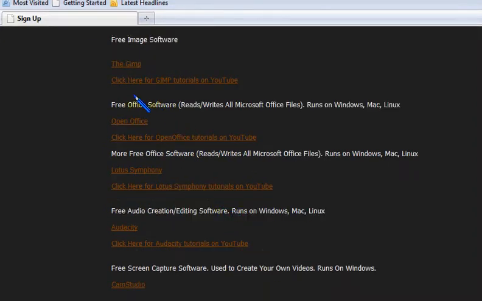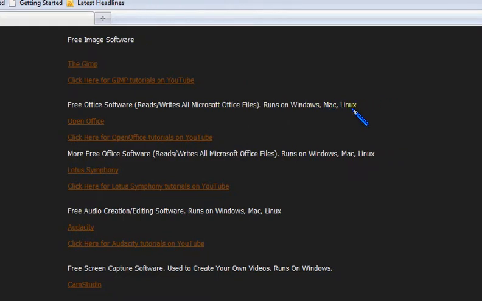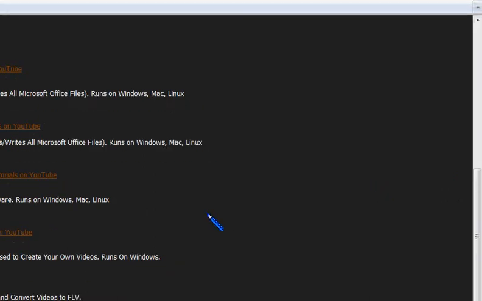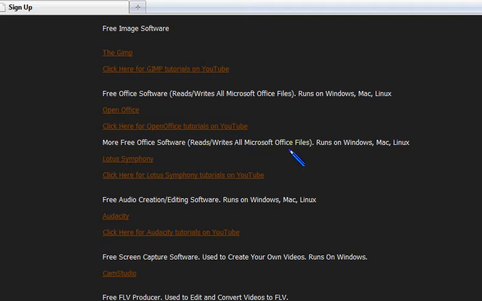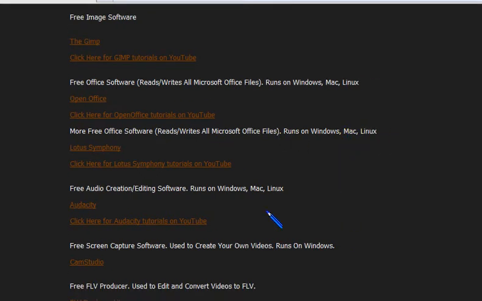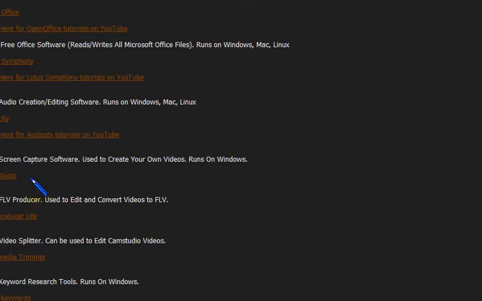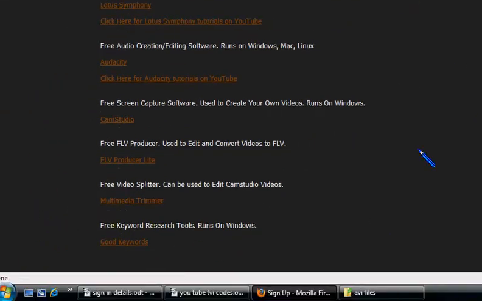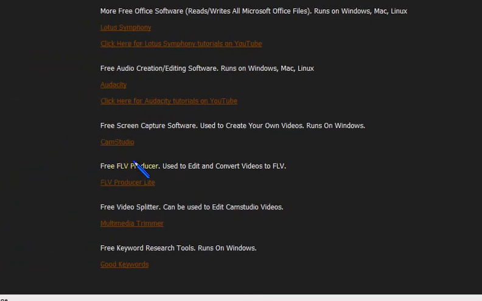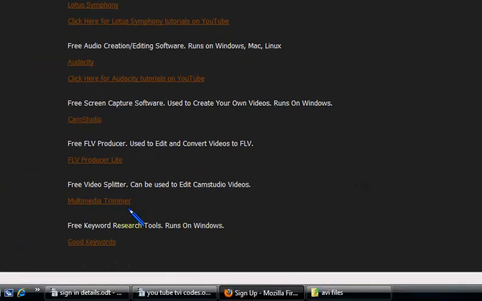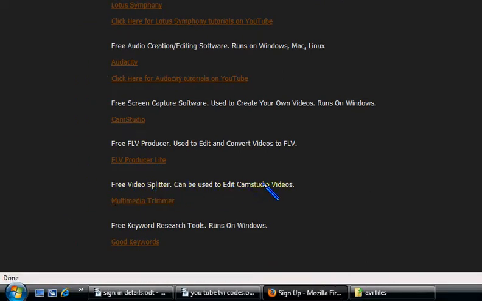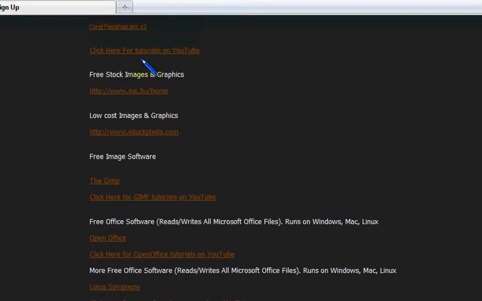OpenOffice, which is free software, reads and writes all Microsoft Office files, and runs on Windows, Mac and Linux. Lotus Symphony, which is another free Office resource. Audacity, which is for creating and editing audio. Cam Studio, which is what I'm using now to record this screen capture. FLV Producer, to edit and convert videos. Video Splitter, which can be used for Cam Studio videos. And a multimedia trimmer, and a keywords resource. Now all of these, to an extent except for Corel, are free.